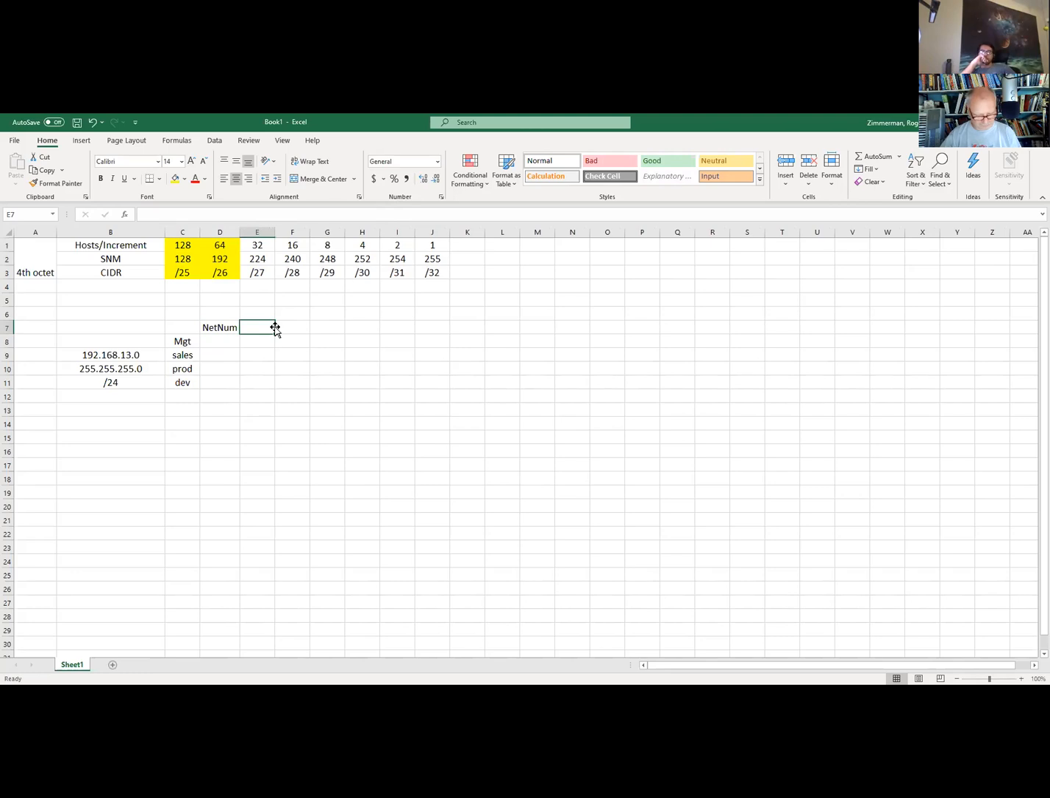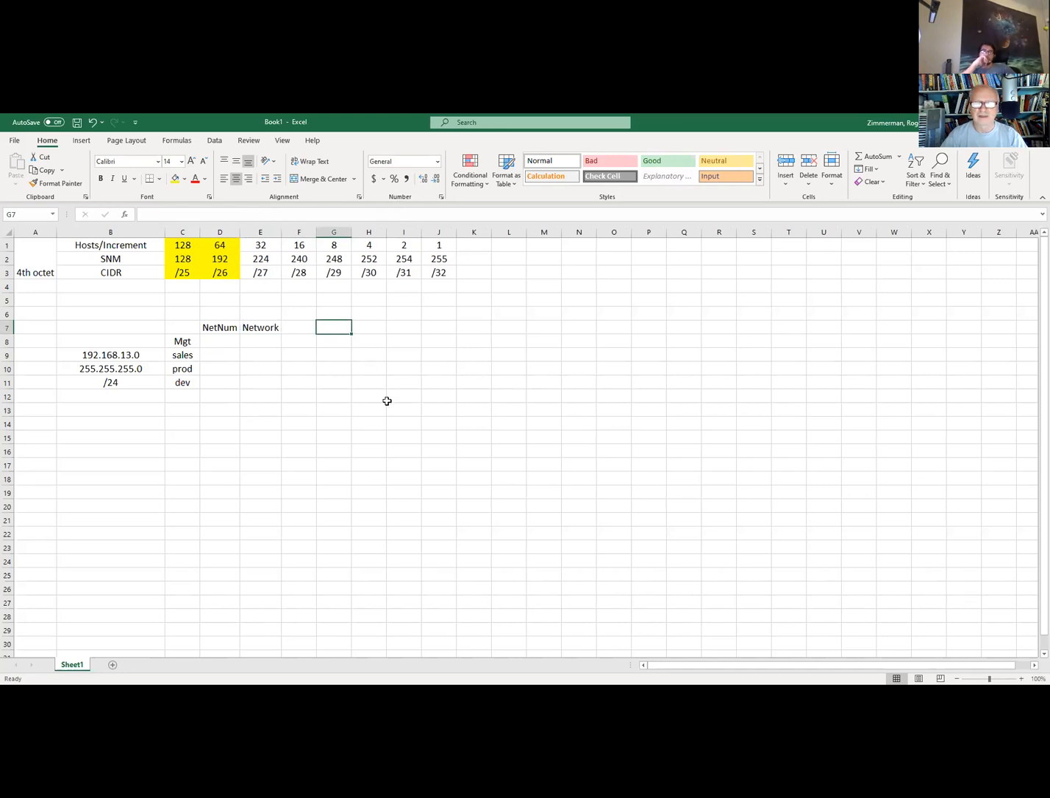The network address. In other words, the first address in the network, which belongs to the network itself. It cannot be used as a host. It's the network number. Just like we said, this was the network number of our original network. The first usable address, the last usable address, the broadcast address, and then the subnet mask. So I need these four.